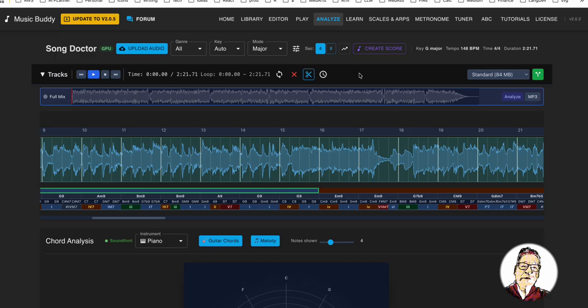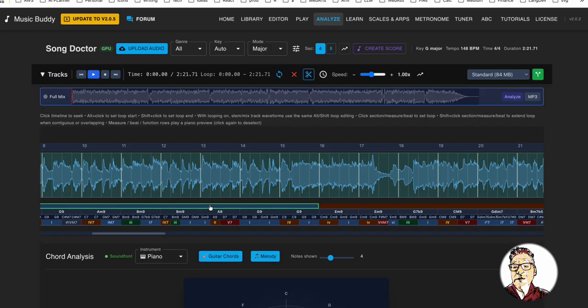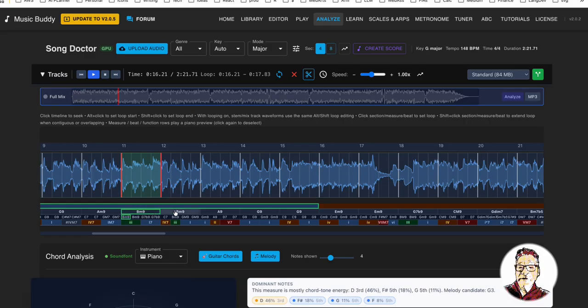And another feature that we can do is that we can snip out parts of the song. So if we set a looping area, to loop we can alt click to set the start and shift click to set the end, or we can just pick some measures. So I'm going to shift click to get a couple of contiguous measures.